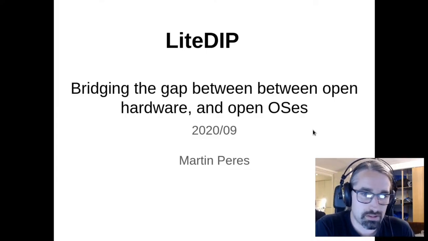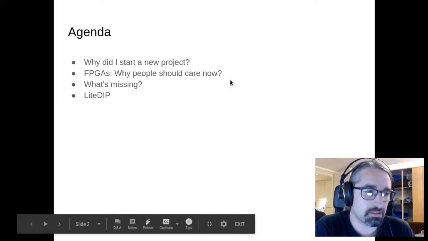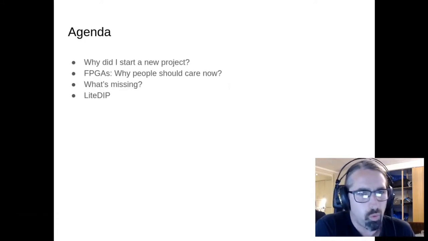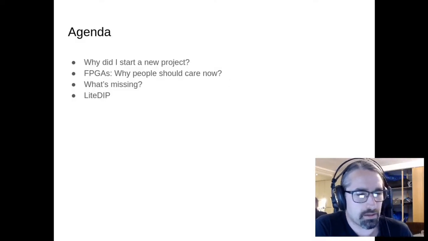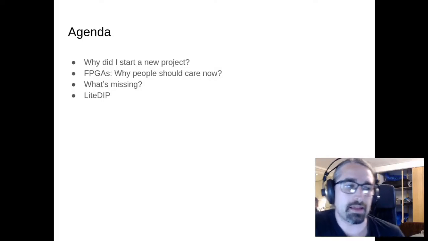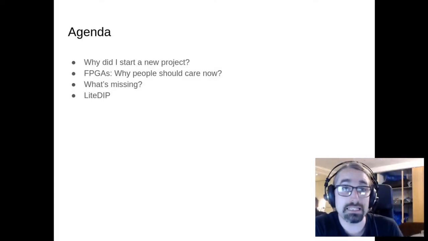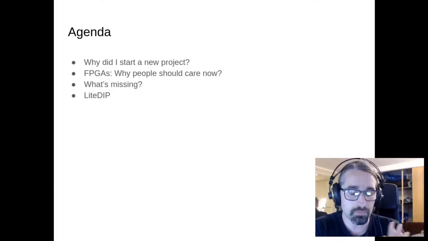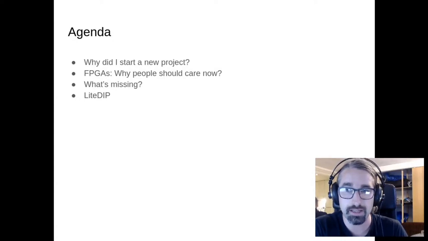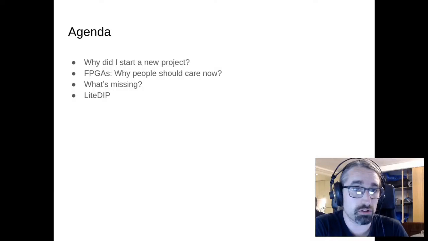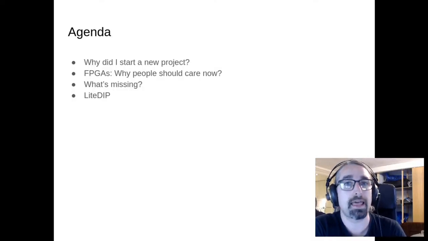So the agenda for the talk is going to be: why start a new project, then why is it about FPGAs and why people should care about this now, and then basically what is missing currently in the FPGA world or the ecosystem, and then finally what is LiteDIP.